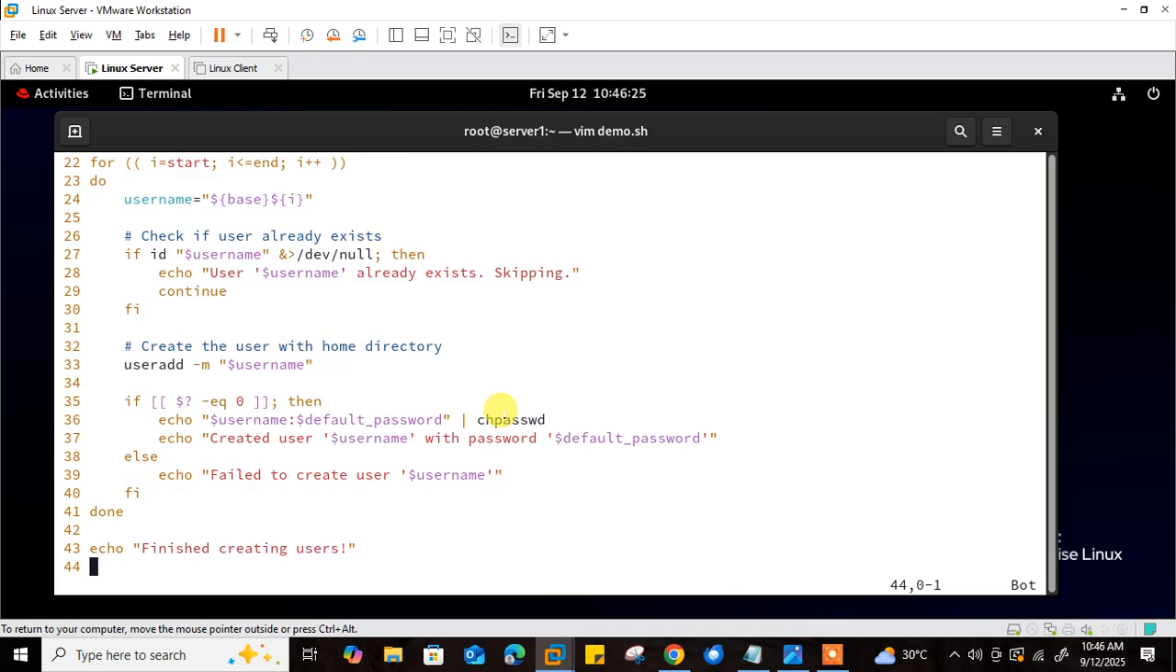Then finally, at last we have a final message, finished creating users, right? This will let the admin know the script has completed successfully. So in short, what this script does is, first of all, it verifies whether you are currently running it as root or not. Then it asks for the username, numerical range, and default password, loops through the range and creates users like user1, user2 and so on, sets the password, skips the users that already exist, and displays the result along the way. So now let's run the script and see the magic.